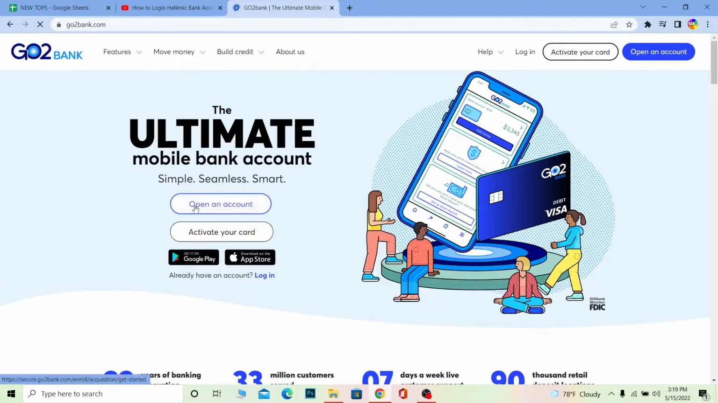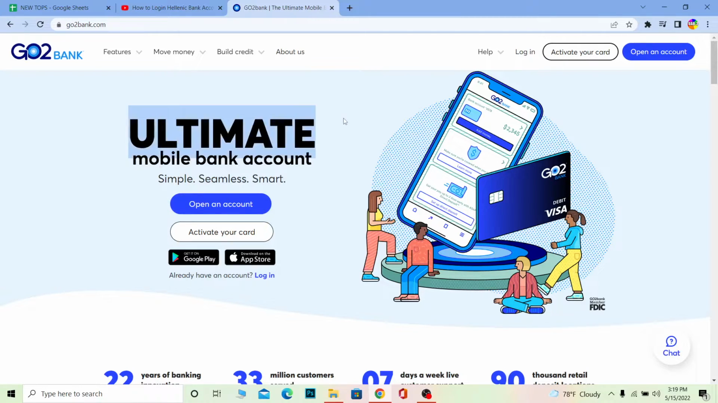Once you click on it, it's going to take you over here. And once you're in this website, if you want to activate your Go2 bank card, you can click on activate card. If you want to open an account, you can click on open an account. And if you want to download Go2 bank's app, you can click on Play Store or App Store, depending on which mobile you use to download their app. All right, but we want to log in into our account, so we don't need any of this. I just said this because if you wanted to know some more features of this website, you would know this.